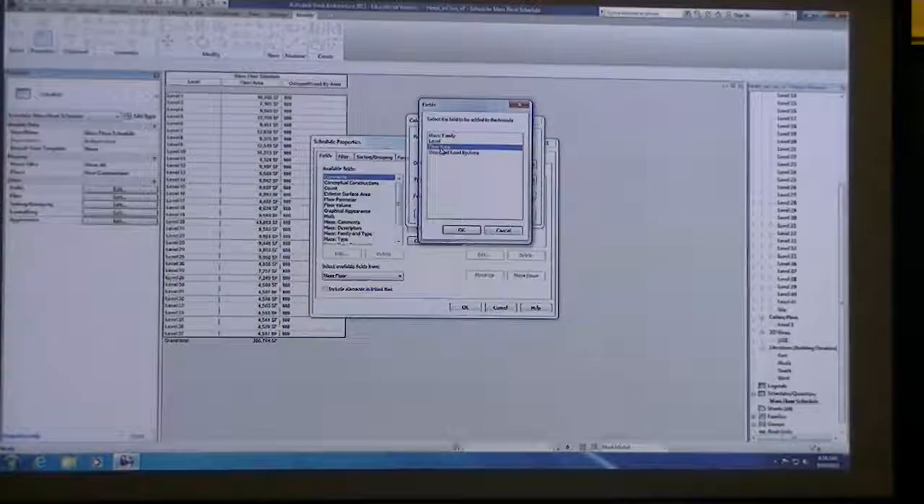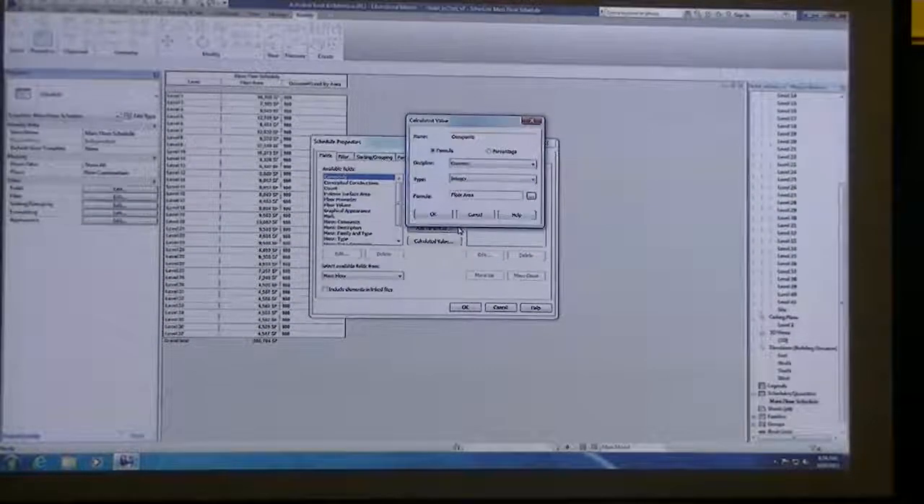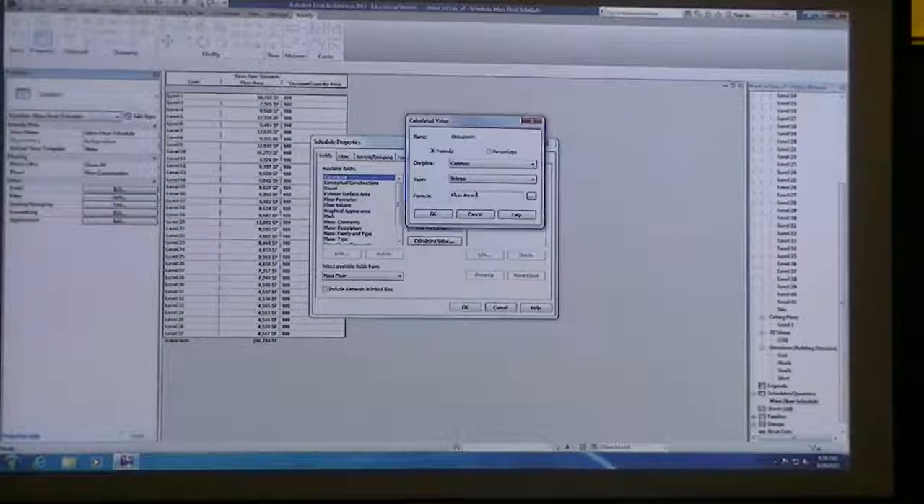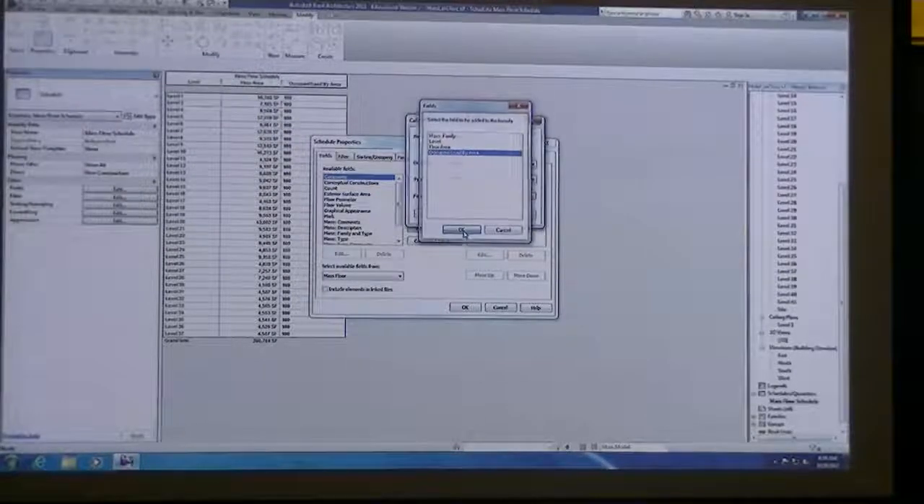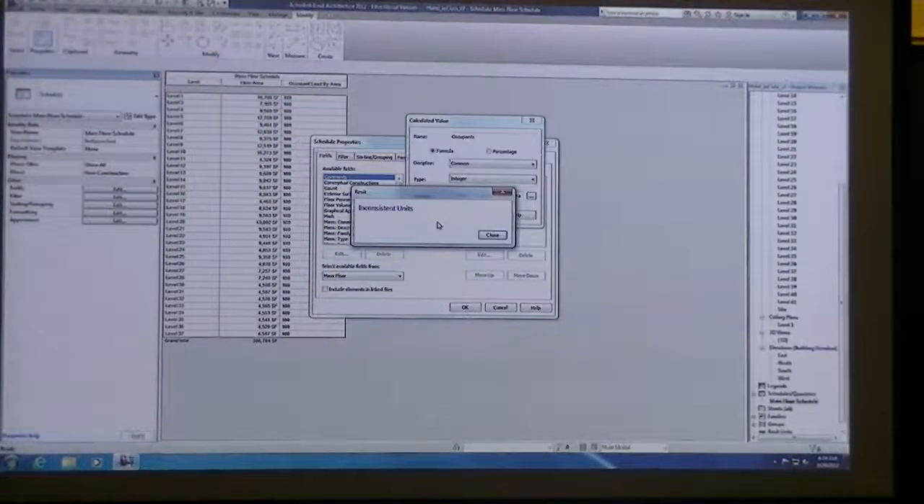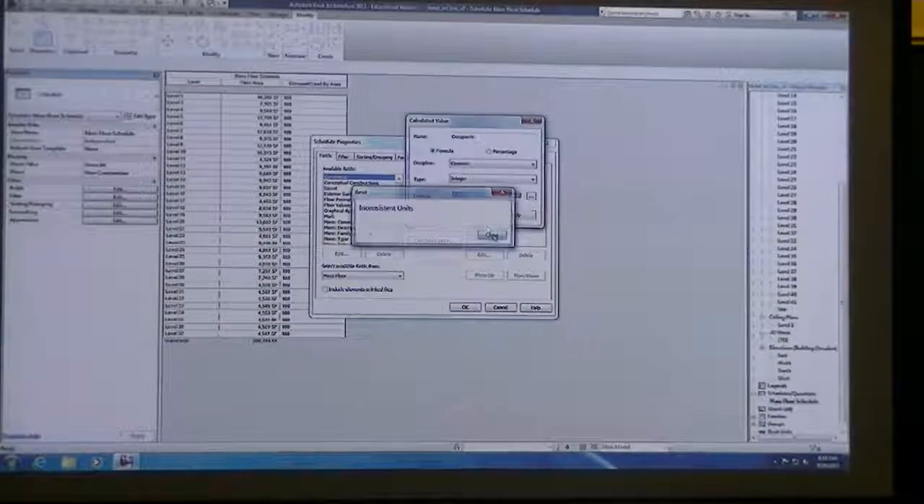So I can click under floor area, and that'll pop that in there, and then space divided by, click on this button again, and then occupant load by area, and click OK, and you'll get this. By the way, you got inconsistent units. Well, we know how to solve that problem.